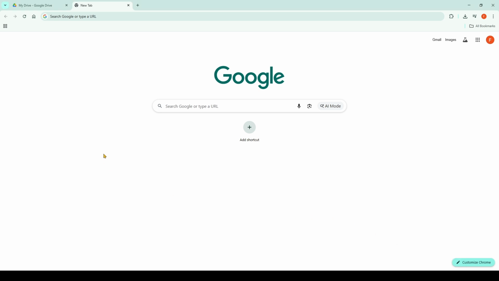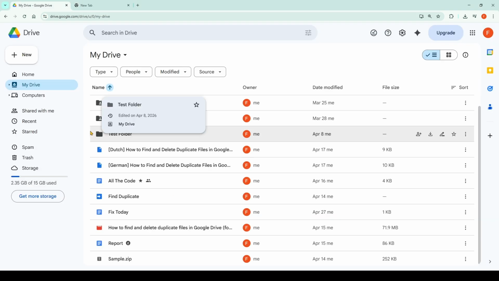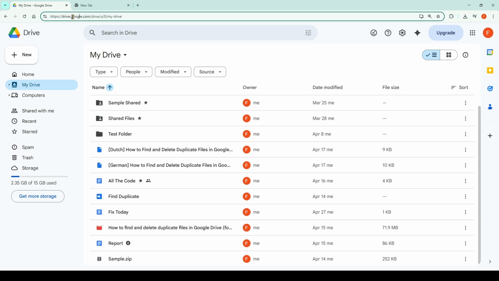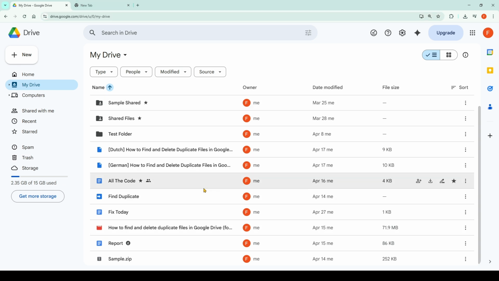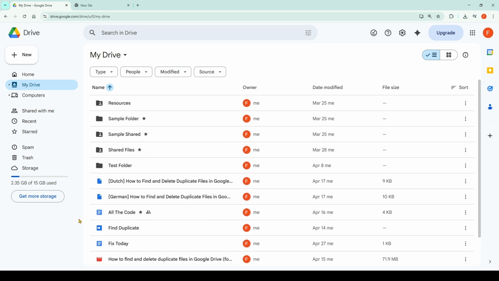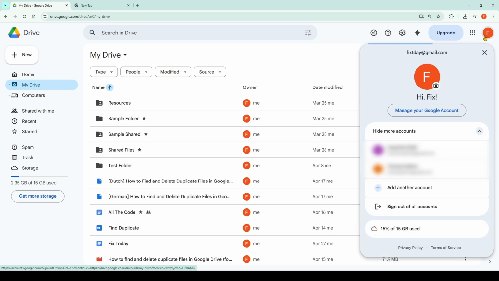Additionally, if you want to log out of Google Drive in your browser, open your web browser and go to drive.google.com. Make sure the page loads fully so you can access your account options. Next, move to the top right corner of the page and click your profile picture or initial icon. This will open a small account menu.